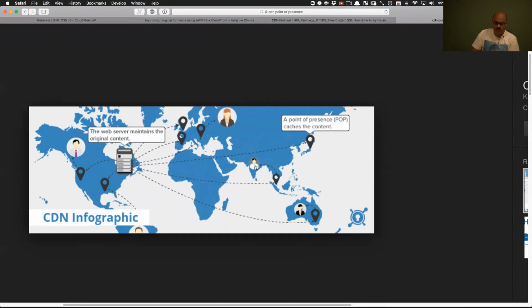Similarly, the person in India is going to access somewhere in the Singapore location. The person in Australia is going to access the Sydney location. The person in Japan, there doesn't seem to be a person shown, but somebody in Japan can access this point of presence. So all these black colored dots with geographical markers are points of presence provided by the content delivery network provider.